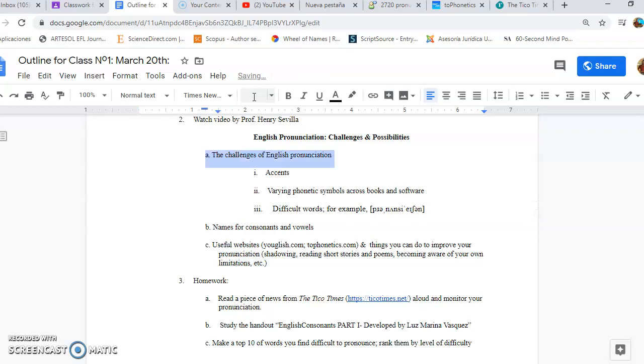Now, that is in terms of challenges in English pronunciation. Of course, there are many more, but I wanted to talk about these three for now. Let me move on to the next section, which is the names for consonant and vowel symbols in the International Phonetic Alphabet. It's actually not for the sounds, it's the names for the symbols.